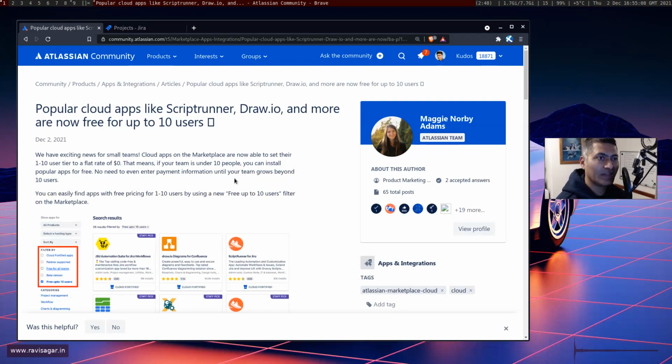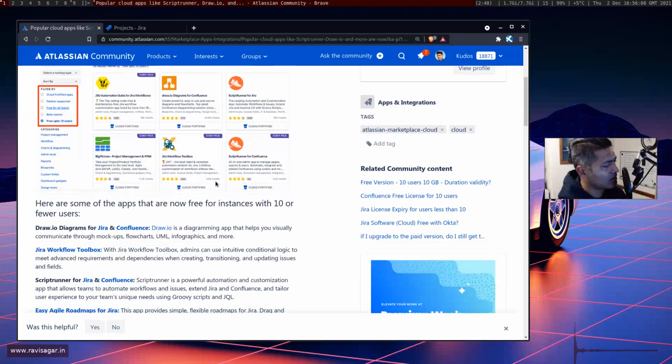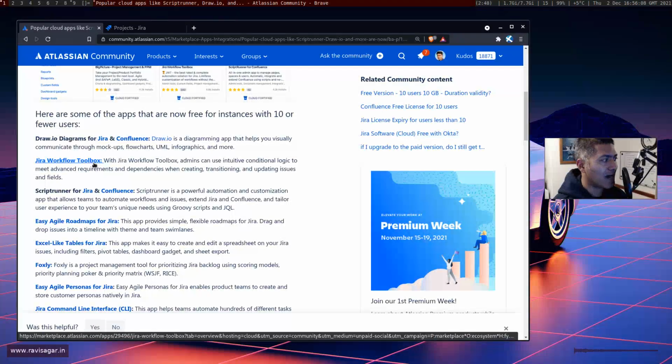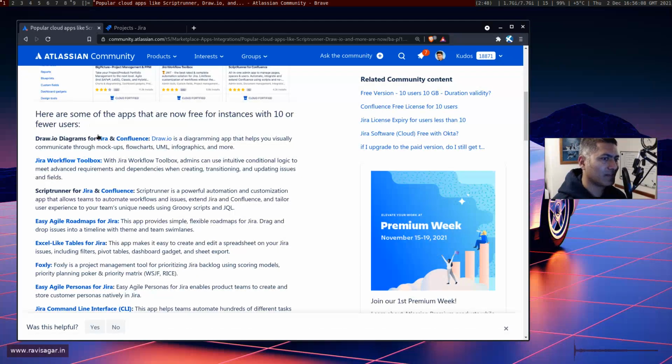I do have experience using some of these apps quite a lot, including, of course, ScriptRunner for Jira, which is now free for 1 to 10 users. And I thought I'd share this news with all of you today, because this news came out today only. I think a couple of hours back, I just noticed this post on the community from Maggie, and I was looking at this post here. So this particular page has the list of all those apps. I'll share the link, so take a look at these apps.